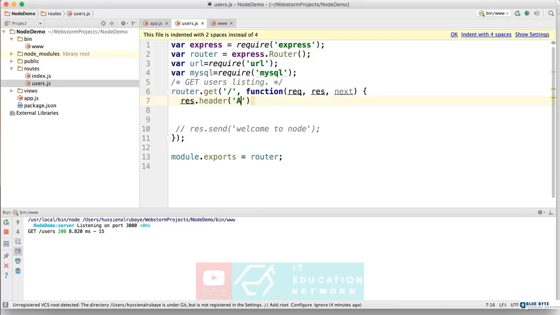Access, in this way, control, then allow, then origin. This is just a line you add. This is because in some cases MySQL or Node will not work unless you add this line, just for security concerns. This is just for the security token. I don't know why, but you have to add it, otherwise you could not see the data.